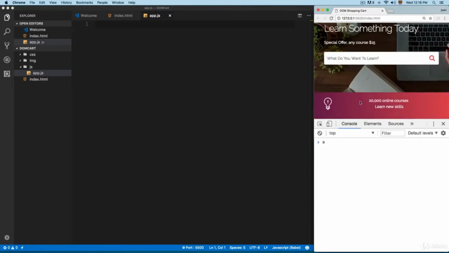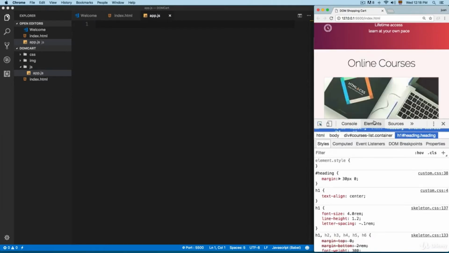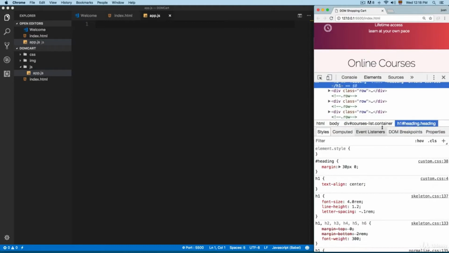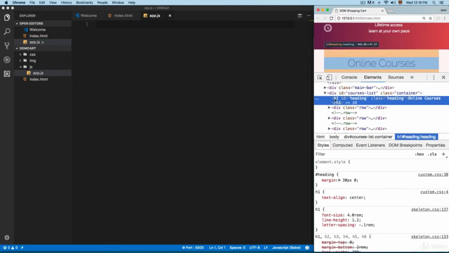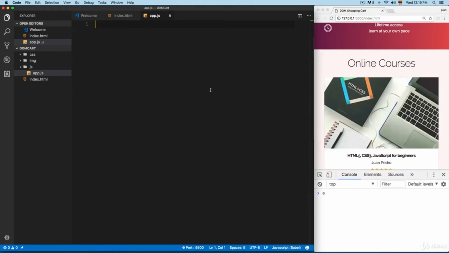So for example, I'm going to open the console, scroll, and you can see that these online courses, and I'm going to make this a little bigger, is an H1. It has an ID of heading and also a class called heading, and contains the text online courses. So we're going to open again the console, and we're going to see, for example, selecting DOM elements.